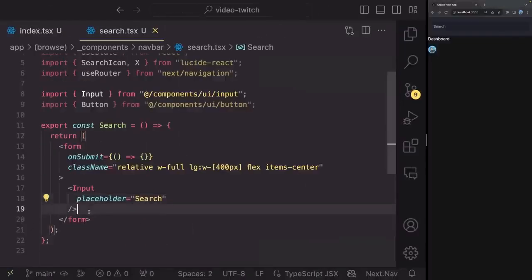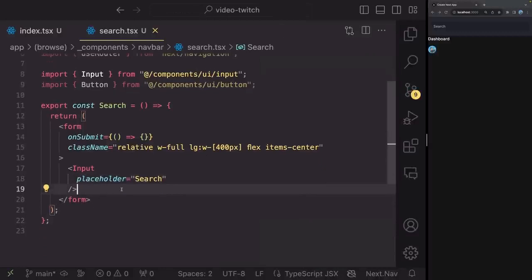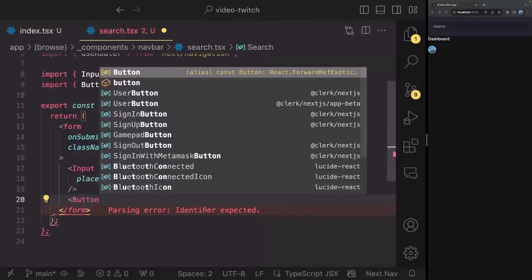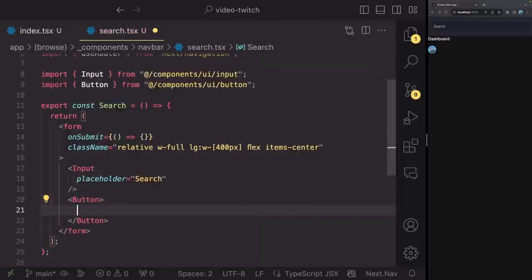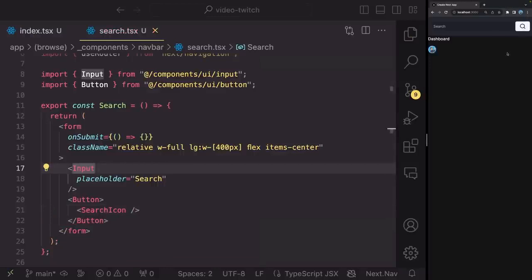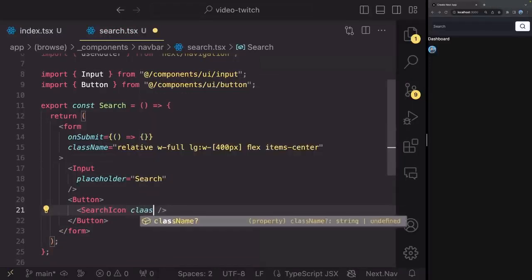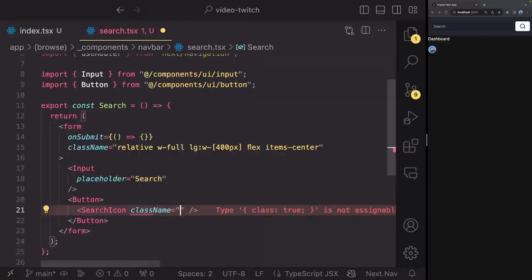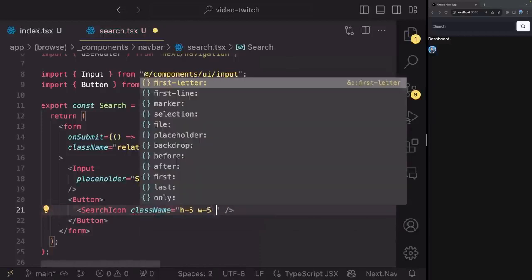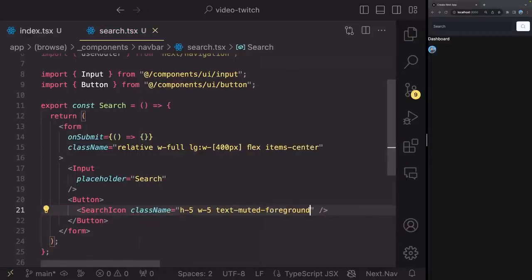And now what I want to do is I want to do the following. Outside of this input, add a Button component. And inside, we're going to render the SearchIcon. Great, so now you can see how we have a big search icon next to this input. So let's go ahead and style this a bit. So give this SearchIcon first a className of h-5, w-5, and text-muted-foreground.